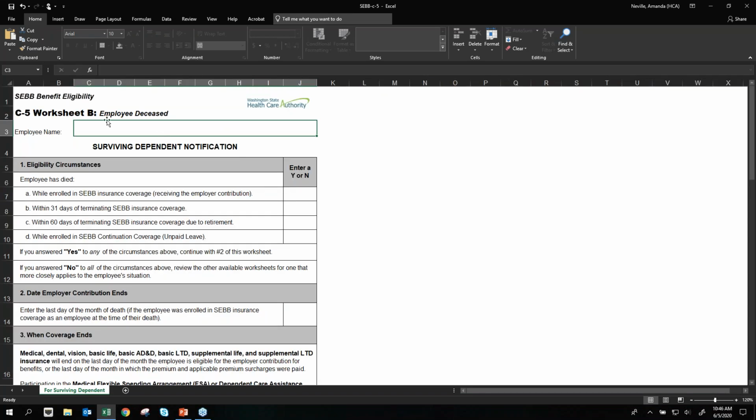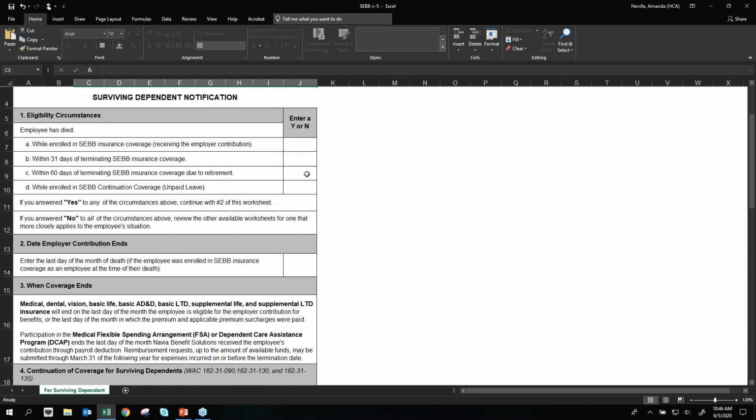All right. So again, at the top here, it tells us what our scenario is. We have a deceased employee. In section 1, it's going to ask us a couple of questions. And so it's asking us A, B, C, or D. So A, the employee has passed away while enrolled in SEBB insurance coverage. They're receiving the employer contribution. B, within 31 days of terminating SEBB insurance coverage. C, within 60 days of terminating SEBB insurance coverage due to retirement. Or D, while enrolled in SEBB continuation coverage.